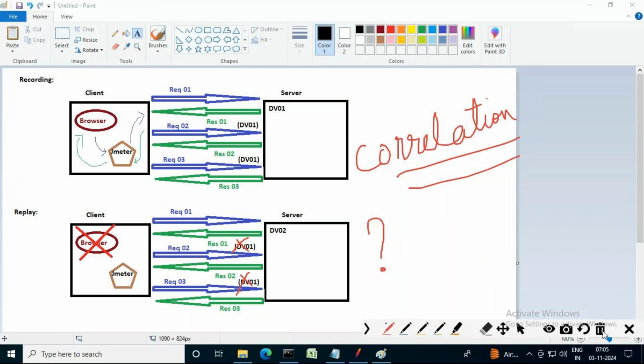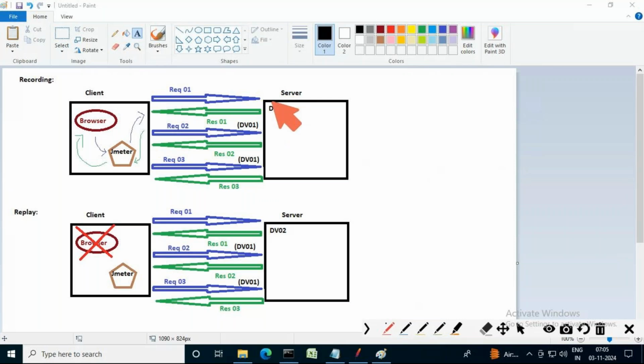Now, if we see this figure itself, if I record twice and refer to request number 2 in both the scripts, what will I see, guys? The value which is getting sent in request 2, will that value be the same in both the scripts? No. All of you? No, it won't be the same. I am going to do the recording twice. So this value which is getting sent in request 2 and request 3, will it be the same in both the recordings? No. Remember this, it is no.